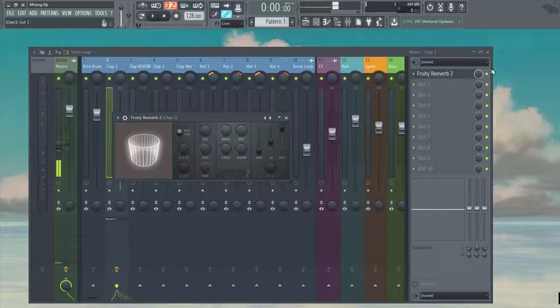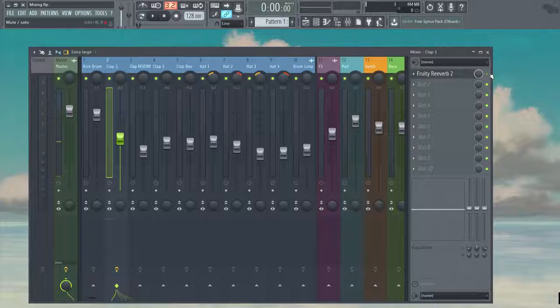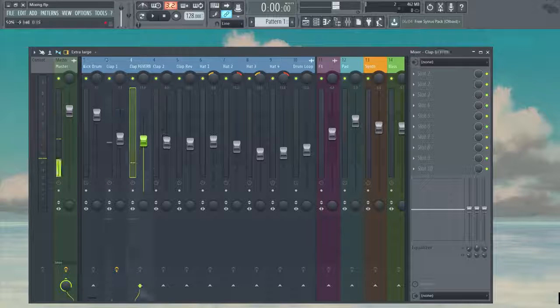So first of all, let's mute the reverb here. As you can see on the mixer, beside clap 1 is an empty slot called clap reverb. To send clap 1 to this insert, simply click the arrow at the bottom of the insert track. Now if I play the sound now, you'll notice that it's only made the clap louder. I'll just bring that up a bit.